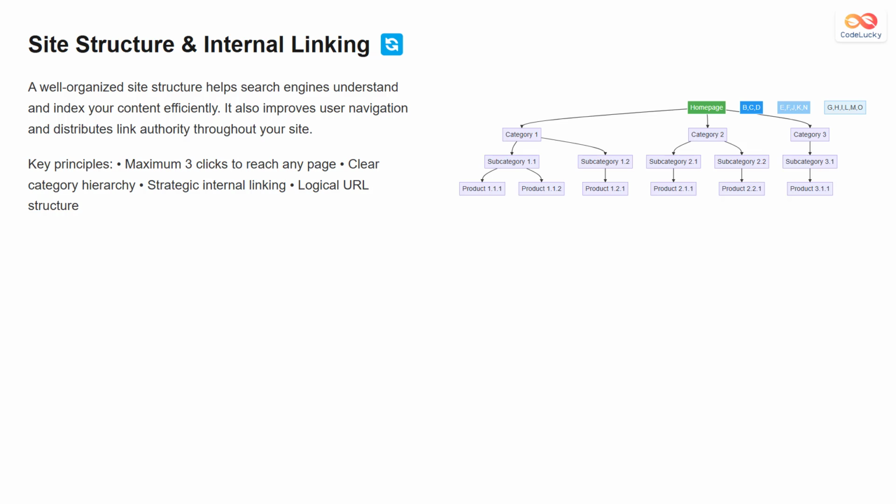A well-organized site structure helps search engines understand and index your content efficiently. It also improves user navigation and distributes link authority throughout your site. Key principles for site structure and internal linking are a maximum of 3 clicks to reach any page, a clear category hierarchy, strategic internal linking, and a logical URL structure.